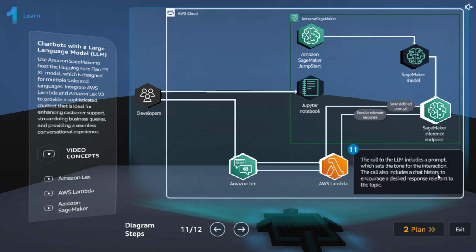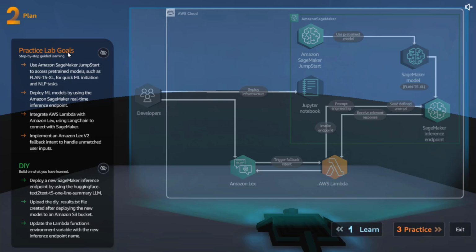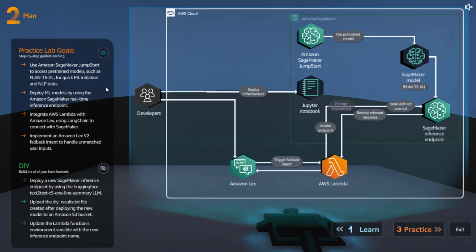The call also includes a chat history to encourage a desired response relevant to the topic. Prompt engineering is crucial for directing model behavior and achieving desired responses. Using prompt engineering, developers can control a model's tone, style, and domain expertise without time-consuming tasks such as fine-tuning. So that's about it. So let's go ahead and see what the practice lab goals look like.